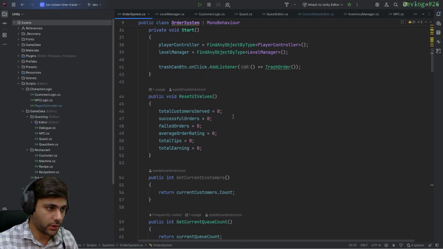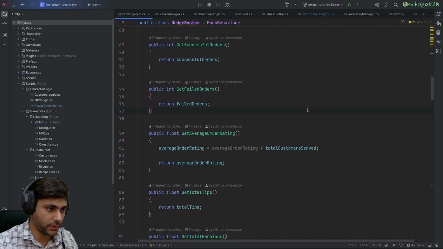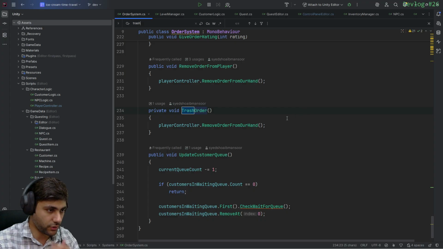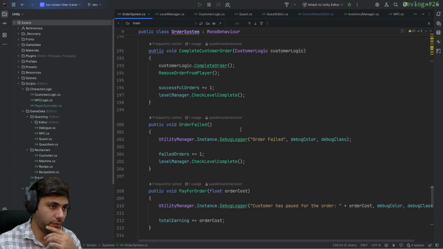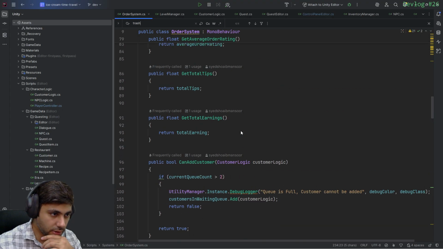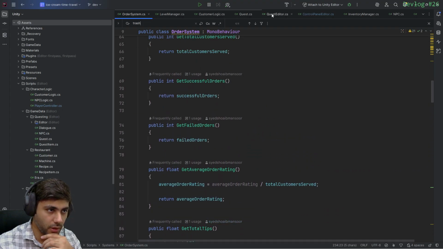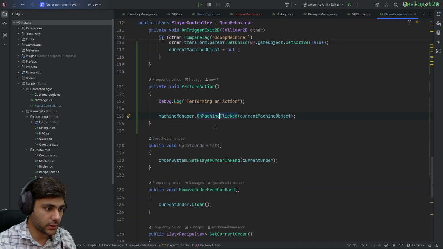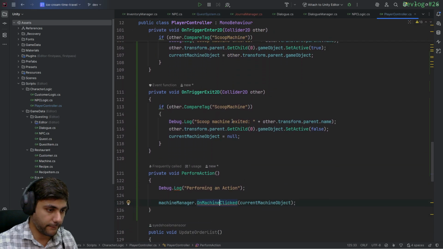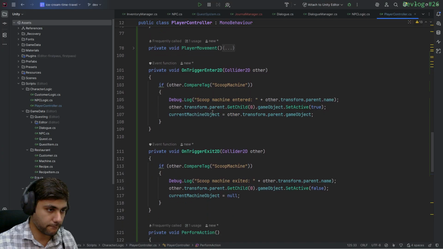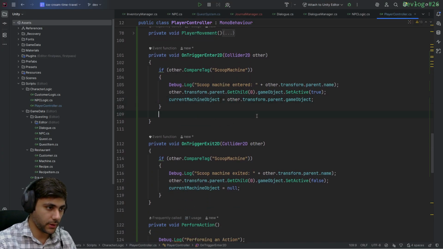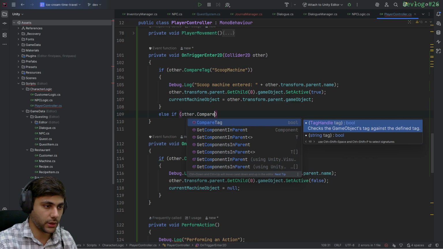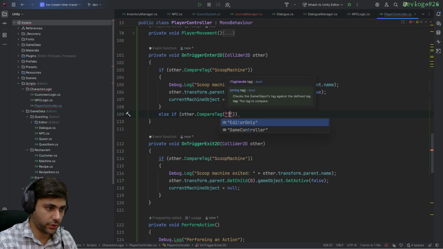We have a trash can button. We have empty order. Let's trash all of it. Yeah. So we have every single thing. So we just need to. Where is our player controller? Player controller. Okay. They have a trash can.